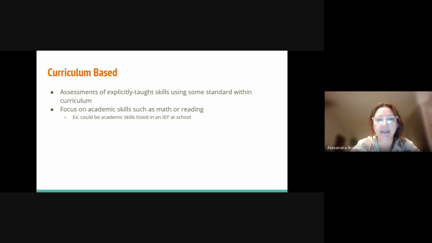Your curriculum-based assessments are for explicitly taught skills within some sort of curriculum. So think of academic skills such as math or reading, and you might have accommodations for these subjects at your school. That would all be outlined on an IEP.